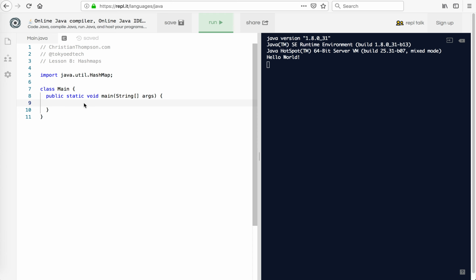And what a hash map lets you do is store information in what's known as a key value pair. I'm going to show you a couple examples here. In our case for this demonstration, we're going to associate two strings together. It's going to be countries and their capitals.